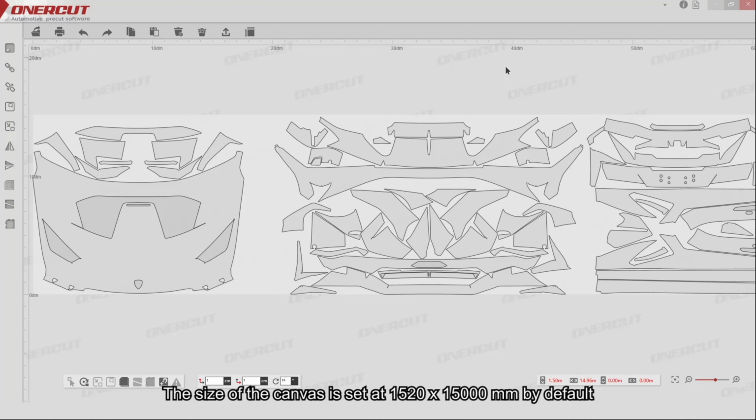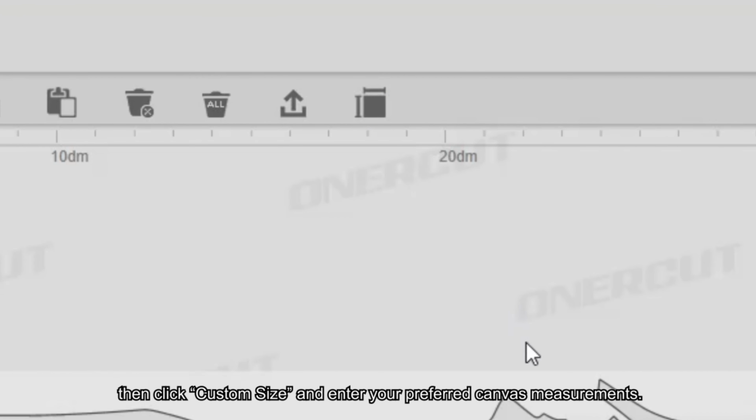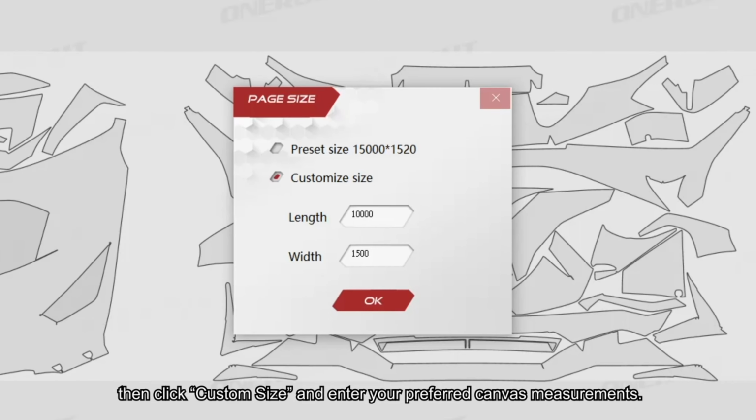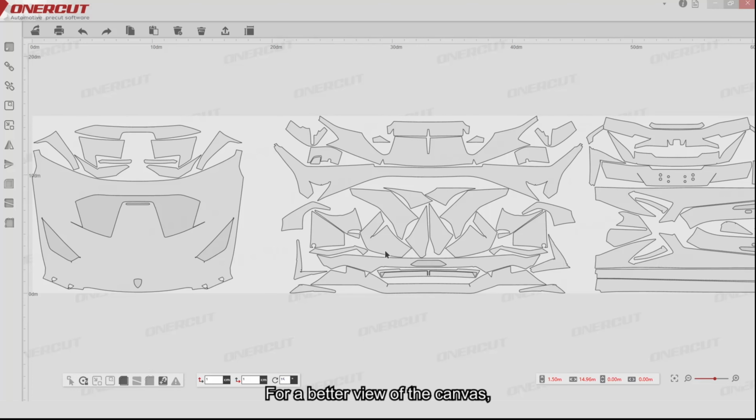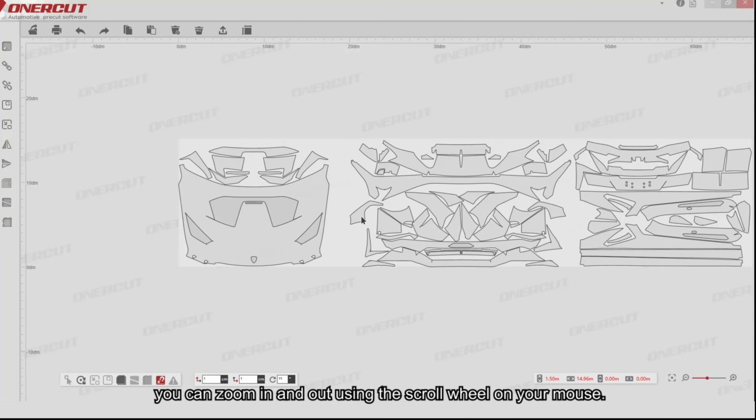The size of the canvas is set at 15,000 by 1520 millimeters by default. To customize your canvas size, you can click on the Canvas Size Setting button, then click Custom Size and enter your preferred canvas measurements. For a better view of the canvas, you can zoom in and out using the scroll wheel on your mouse.